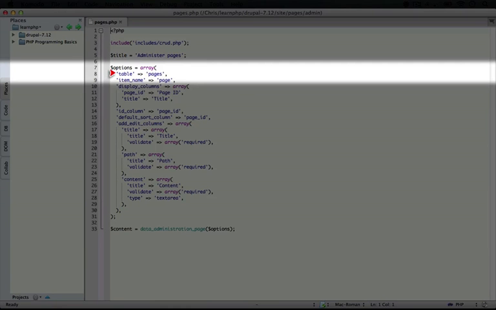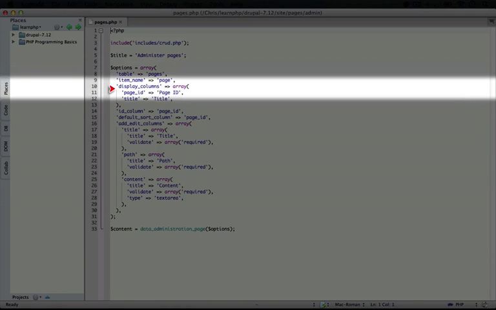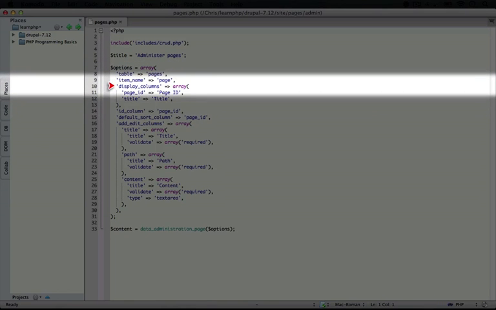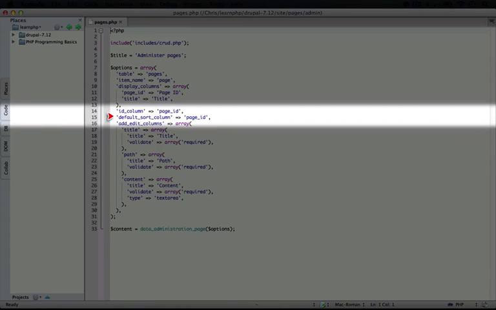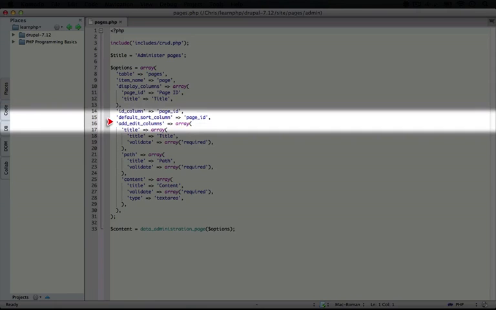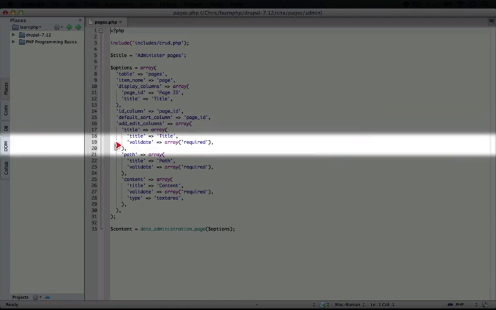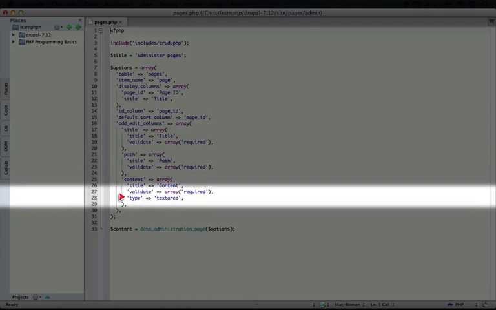Let's go through the options briefly. We set the table, the item name, the display columns, which again align with what we see on the listing page. We have our ID column, which is the unique identifier, our default sort column for the listing page, and then our add edit columns, which determines what inputs we're going to see on the edit form. Now, for the most part, you'll recognize everything here, but we have one additional attribute that we're passing, which is type.